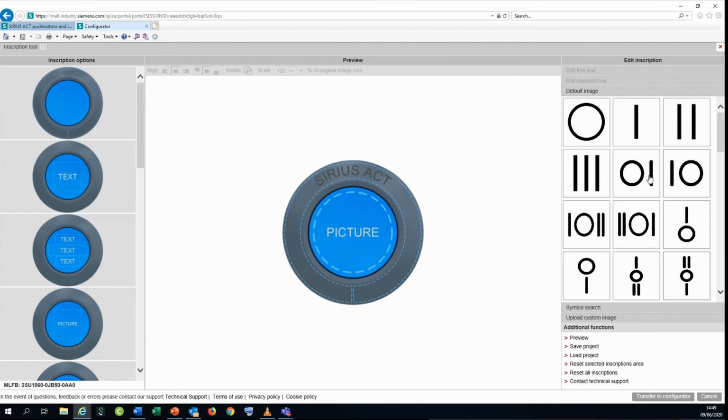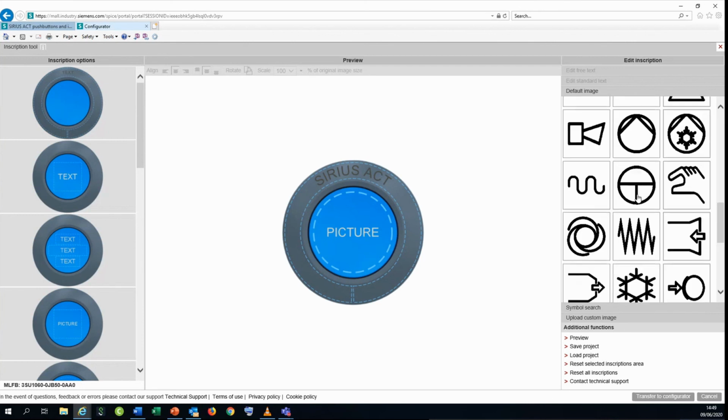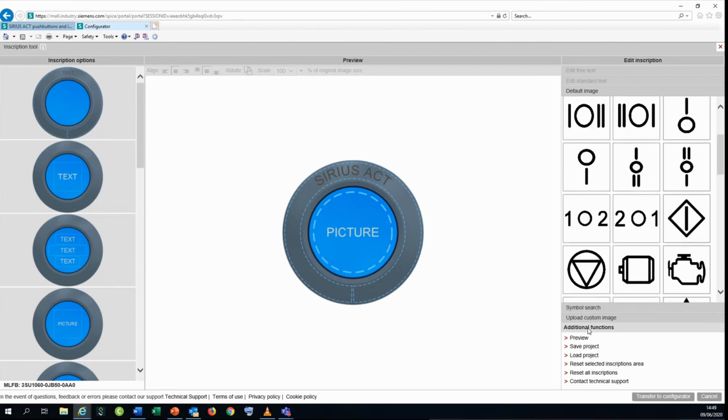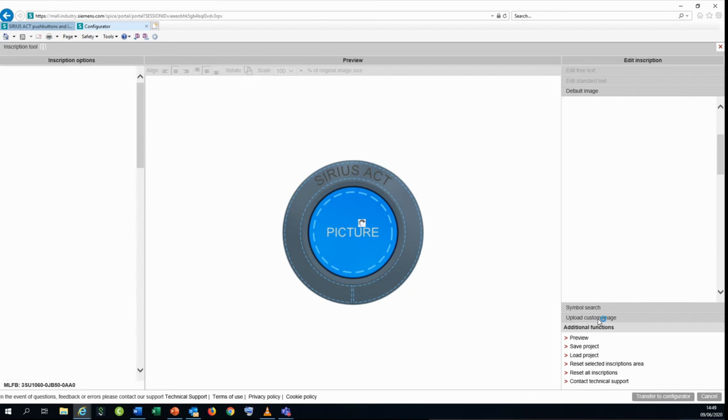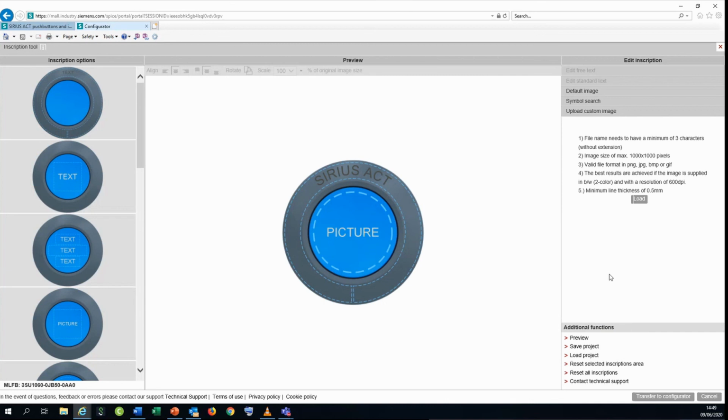There's default images that can be added, which can be selected. We can do a symbol search if we wish, or we can upload a custom image as well. If we select to upload custom image, it gives you the information that you can see on the screen about the type of files that can be uploaded. The images that can be uploaded tend to be printed in either two colors, depending on the color of the LED or the push button. So they're either going to be in this slightly silvery color or black. So we're going to upload an image now.